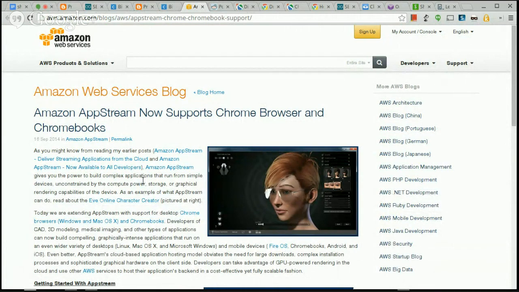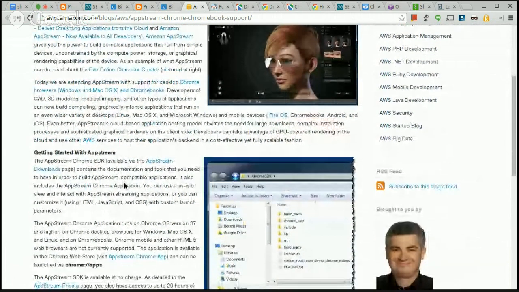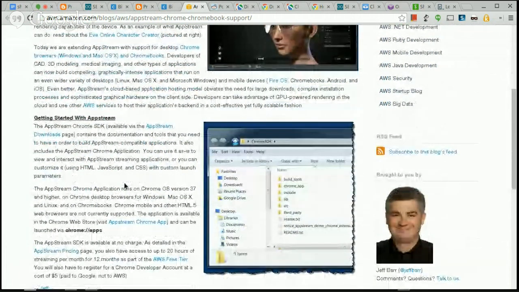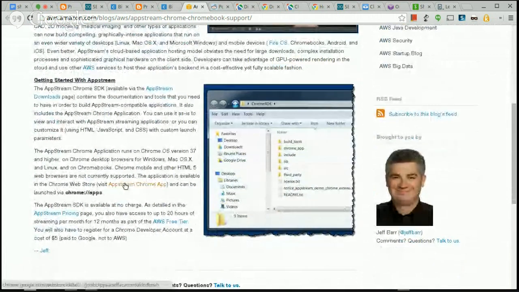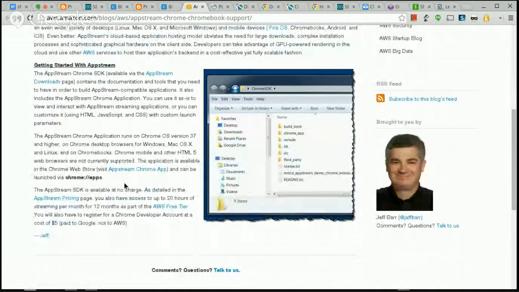Sure. Amazon offers a service called AppStream, which is similar-ish to VMware and their Horizon View service. Essentially, it allows you to build complex applications in the cloud and then allow simple devices like Chrome OS devices, Fire OS, Android, or even iOS devices to connect to it and run that application over the web. So it's a software as a service type of service.